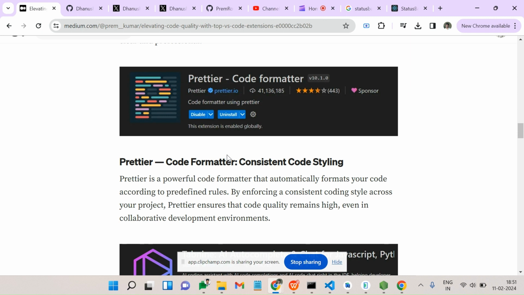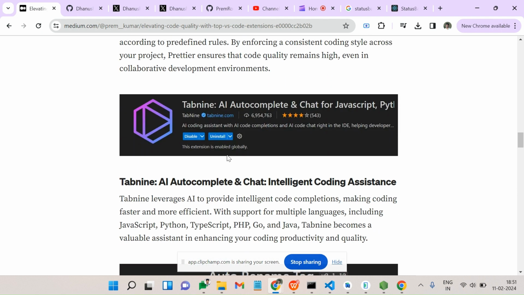Prettier is a powerful code formatter that automatically formats our code according to predefined rules, ensuring a consistent coding style across your project. Prettier ensures that code quality remains high even in collaborative development environments.